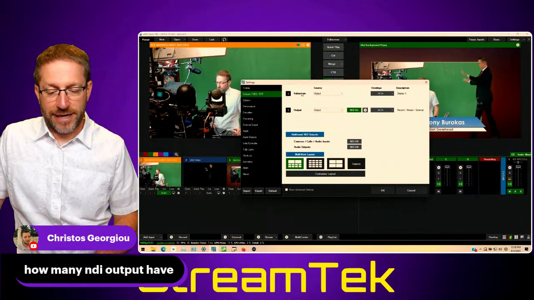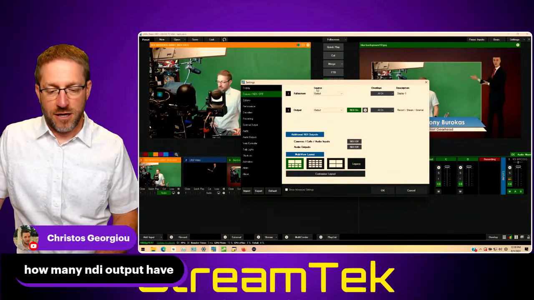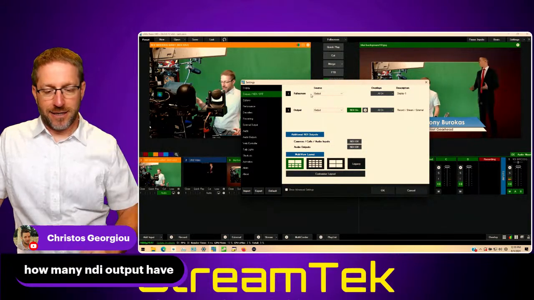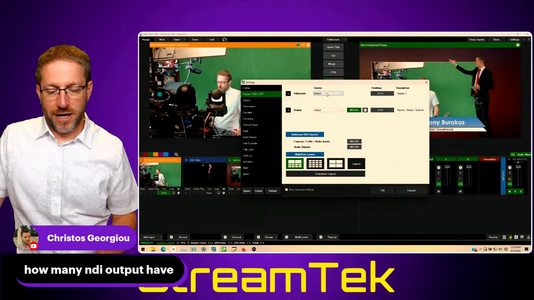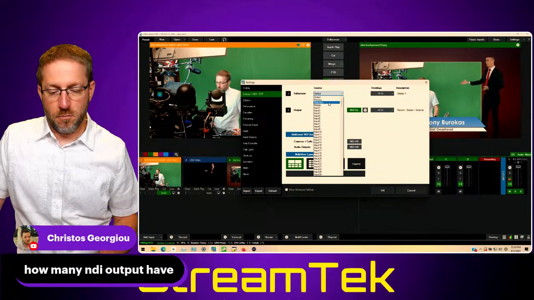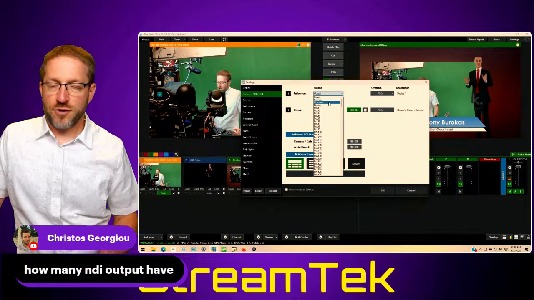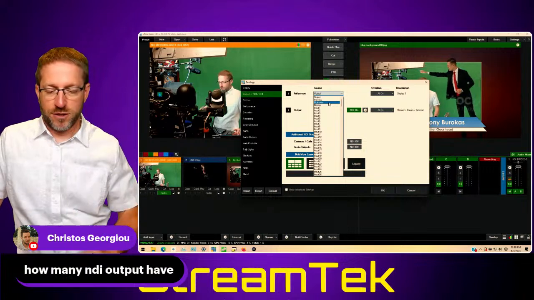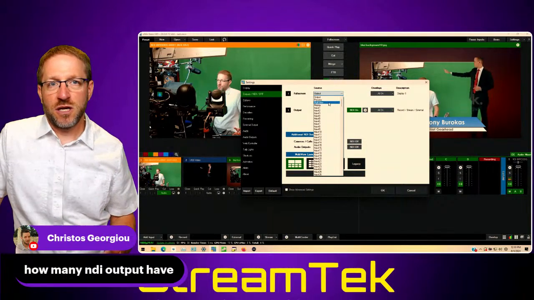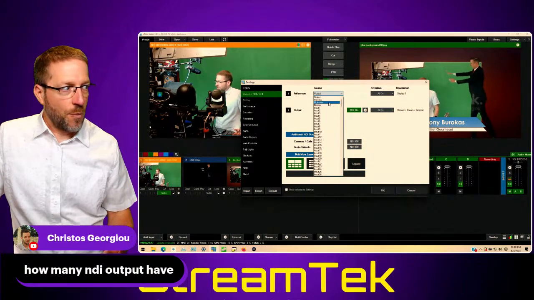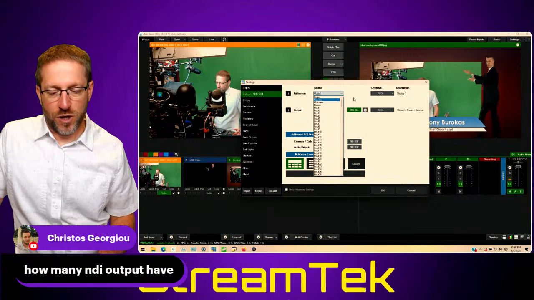Your full screen output up here is different. Like if I had a second monitor connected, that's what this is up here. And I can say, oh, you know what? I want to look at the multi-view on the full screen where I just see all my inputs. Not terribly useful in the HD version, but it's still there if you wanted to do that.